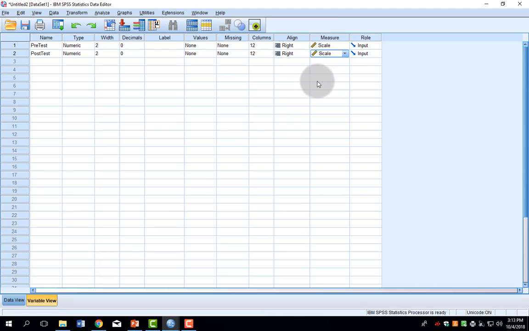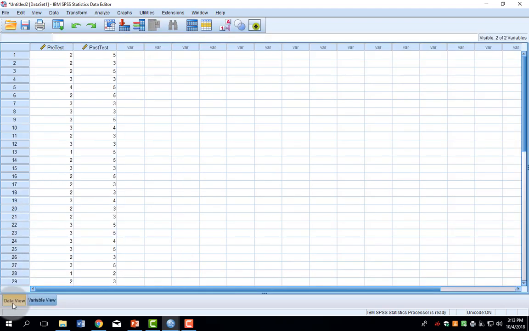I know it's scale and not ordinal because your score on a quiz is not rank ordered. It is a scale variable because the difference between a 5 or a 4 or a 3 on a quiz is an equal mathematical difference. Now when I come back, I can see that the symbol that's in front of both of those has changed to a ruler, and when I hover above it, it says measure scale. So now it's time to run our dependent t-test.